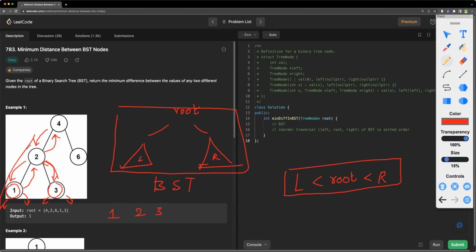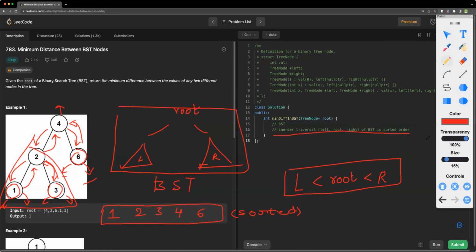At 4, the left tree is completed. Now it's its turn, so we print 4 and now we go to its right side. Right side is 6 and we go to its left. We don't have any left. We go to the root. Now we print 6 and then we go to right. There is no right, so we go back to the root and we complete our execution. So this is the in-order traversal of this tree. What is the in-order traversal? 1, 2, 3, 4, 6. You can observe it is in sorted order. So we can say the in-order traversal of a binary search tree is in sorted order.